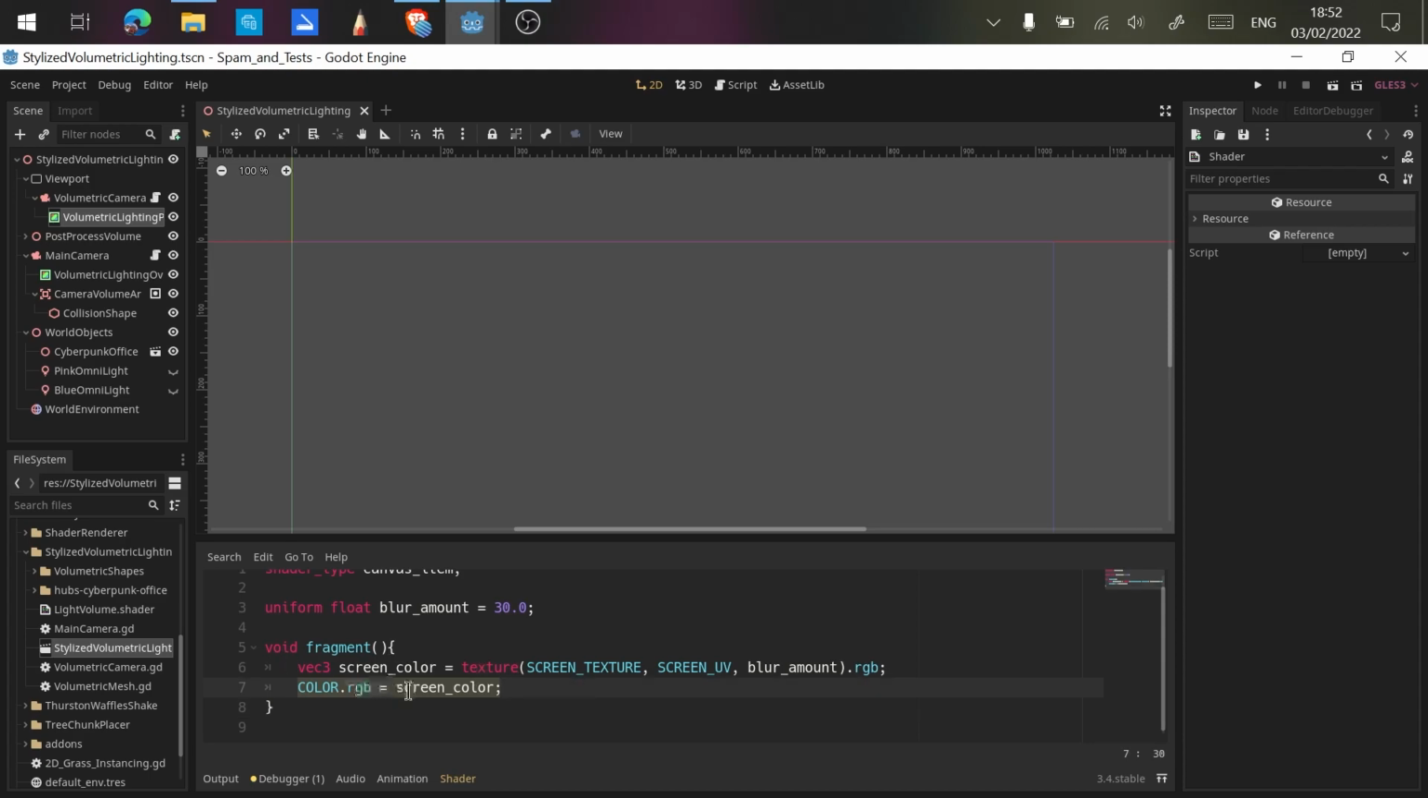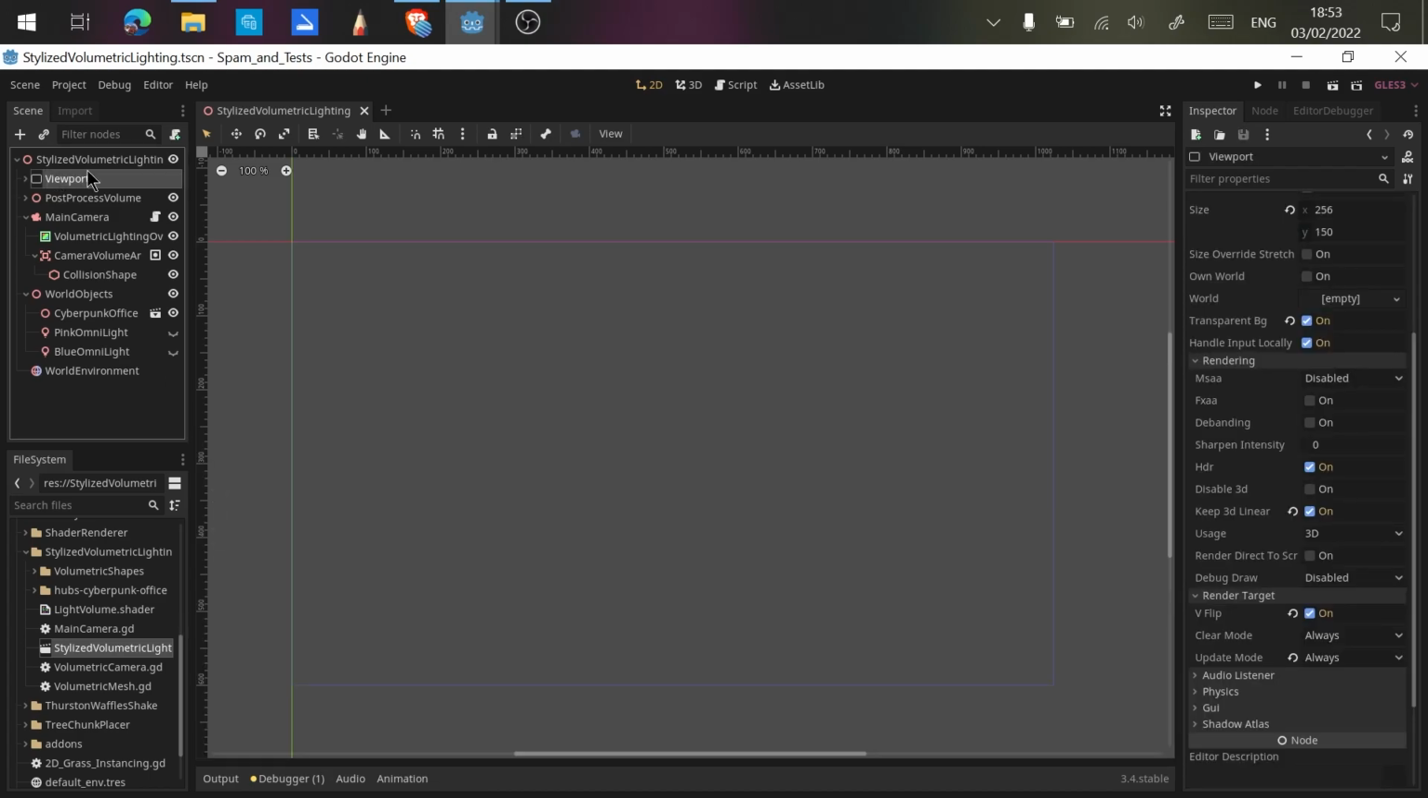Color.rgb, we're just going to set that to be the screen color. So now whatever we sample, the blurred screen texture, we're going to take that and put that into the output color of our fragment shader. It's a very simple shader. It's just 8 lines of shader code. Close out of this and head to our main camera.